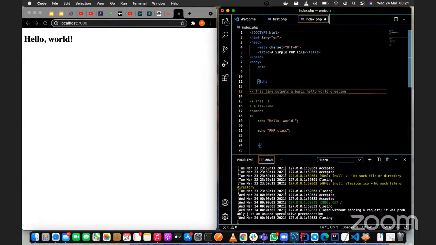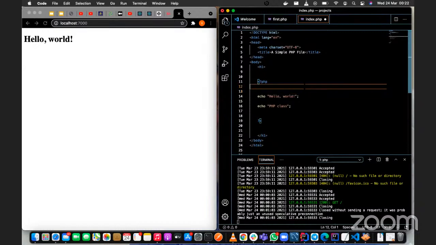Okay, I think we're done with comments now. Let's move to PHP variables. What are variables? Basically, variables are used to store data. You can store different kinds of data in a variable. Let's say you can store a string of text, you can store numbers, you can store different things in a variable.